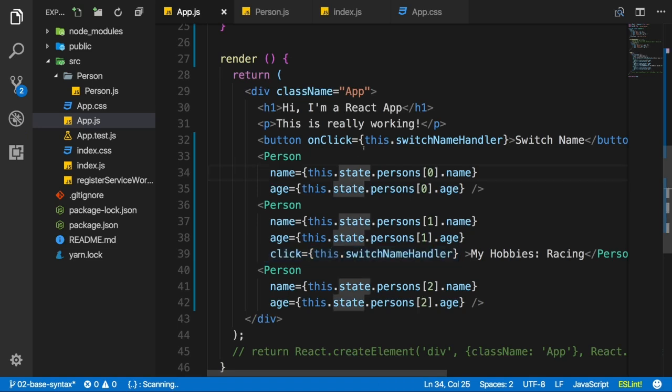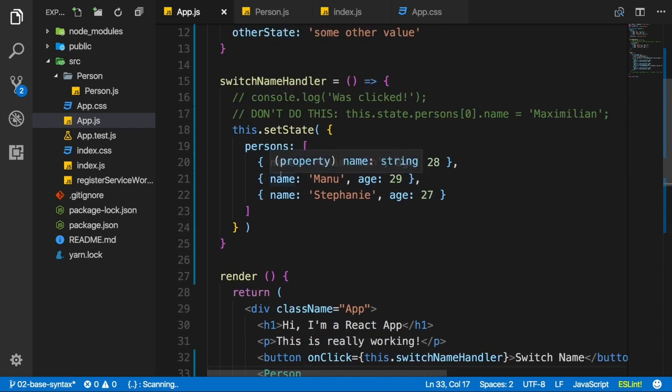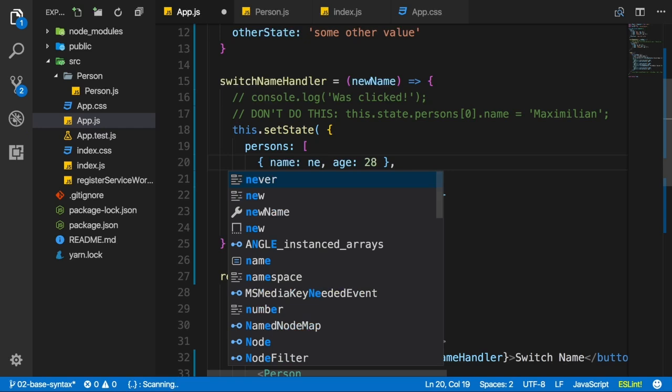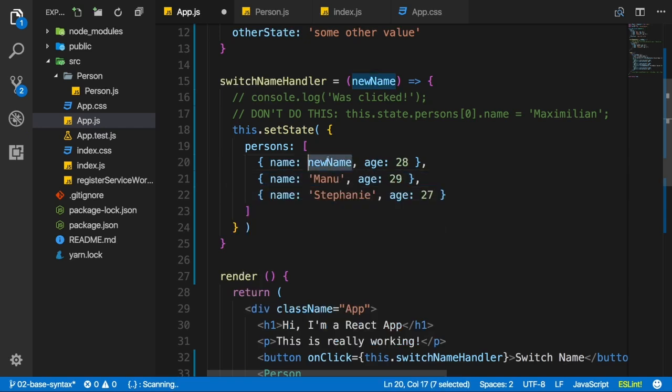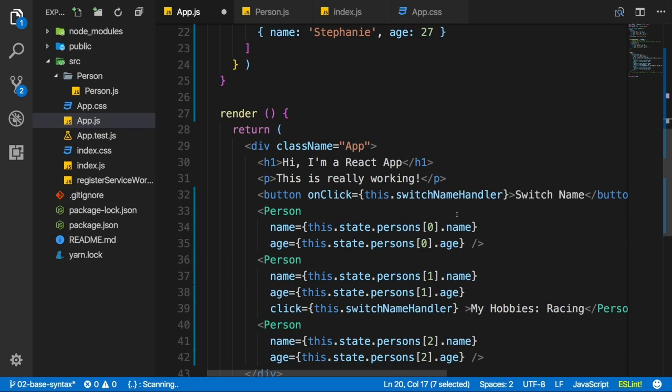Maybe we also want to pass a value to our function. Maybe here switch name handler should receive the new name. So that here, where I hard-coded Maximilian as the new name, I actually set name equal to new name. Now, how do we pass that data? There are two ways of doing that.